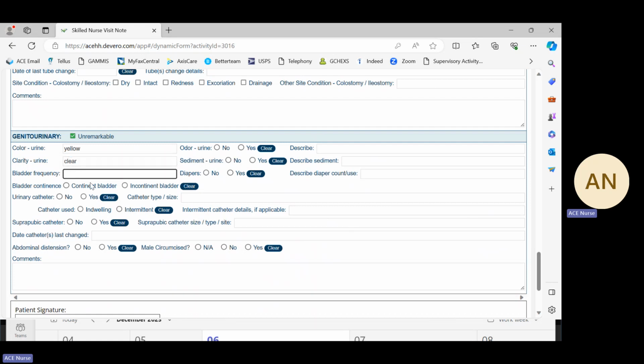Bladder frequency, some patients urinate every 3 to 4 hours. You have to be able to void and clear your bladder at least every 4 hours. And if the client is not able to void and pass urine at least every 4 hours, then the doctor will give you an order to straight cath that patient or put in an indwelling catheter. So your bladder frequency can be every 3 to 4 hours.